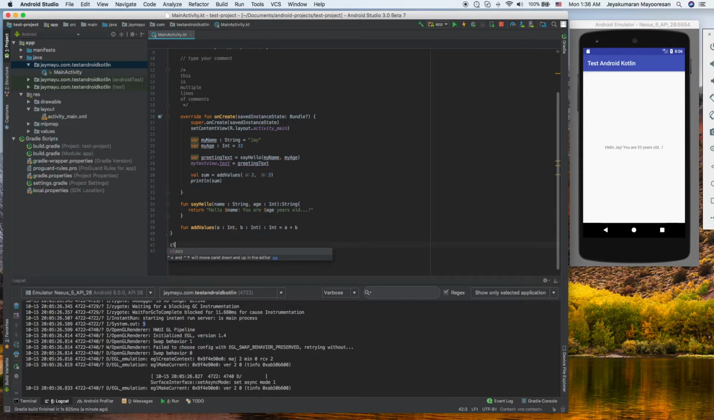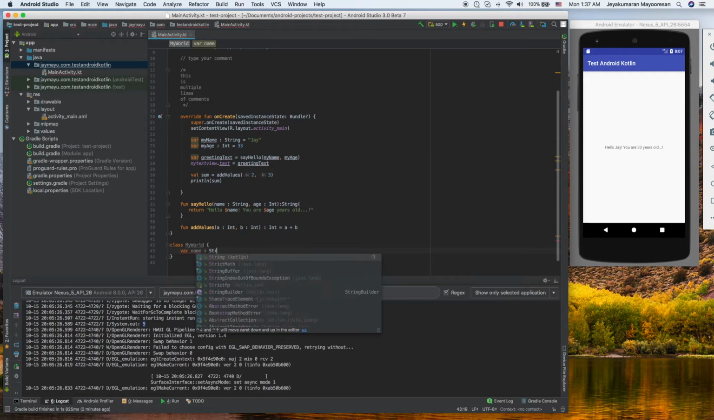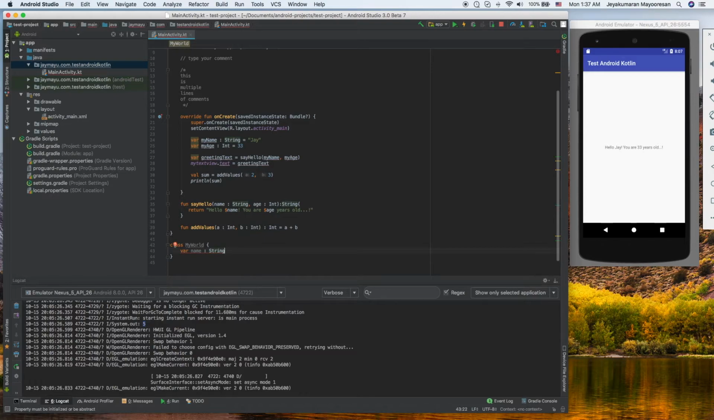So let's create our first class, and this class is going to be MyWorld. MyWorld has a name, which is of type String. Another thing to note is that when you're declaring a variable inside a class, you have to initialize it. You can't just skip it and initialize later. So I'm going to name it Earth. That's my world.